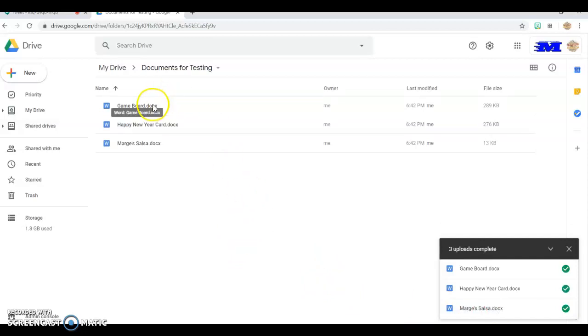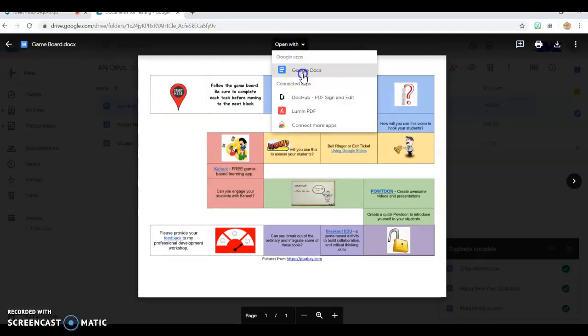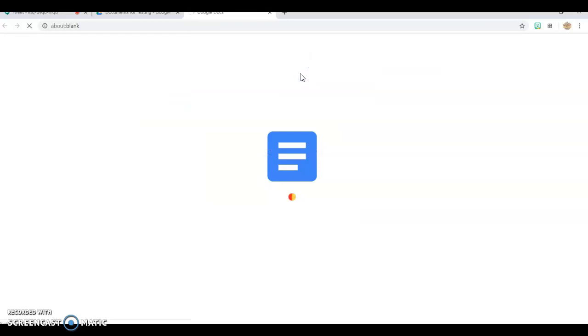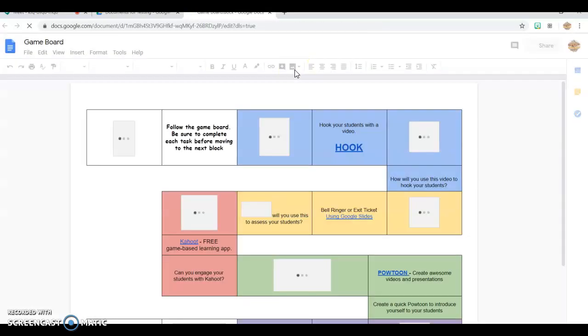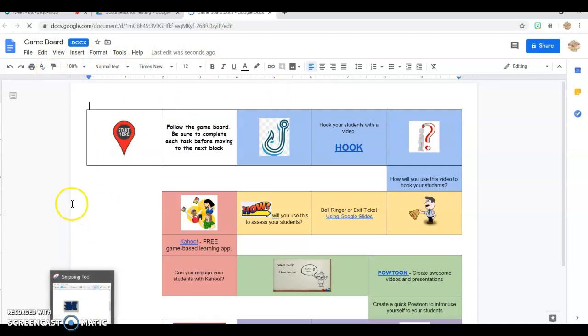Once they have uploaded, it looks like this if it's a Word document. And then I want to open with Google Docs. This is the best way to make sure that the formatting from a Microsoft Word to a Google Doc stays as best as can be expected. And now I have my Microsoft document in my Google Drive.